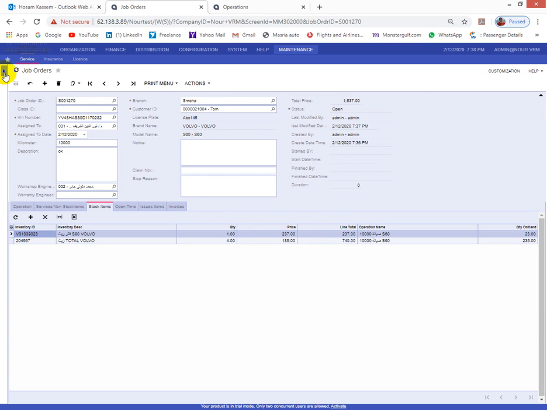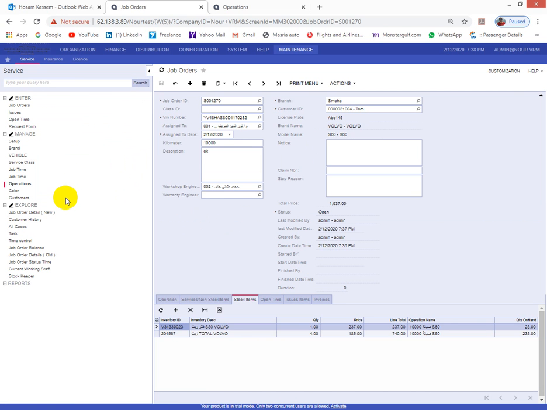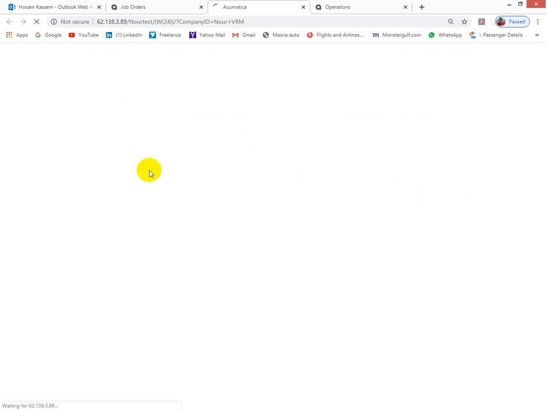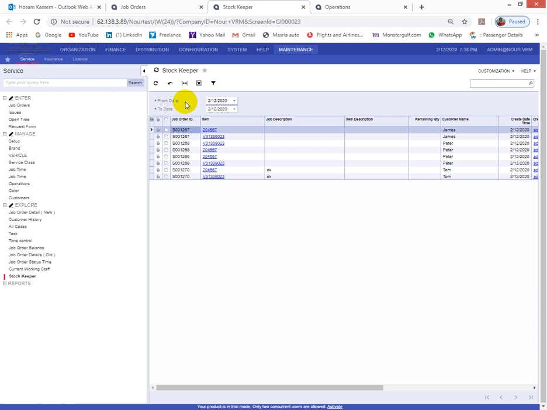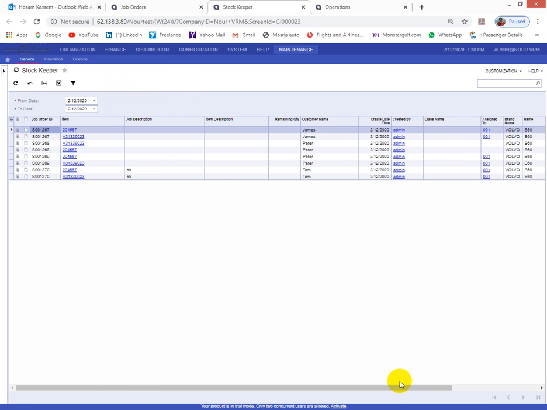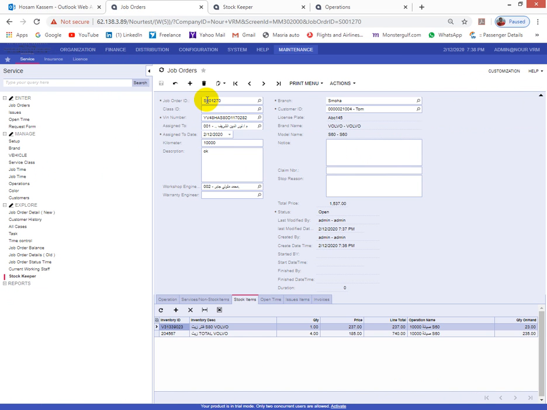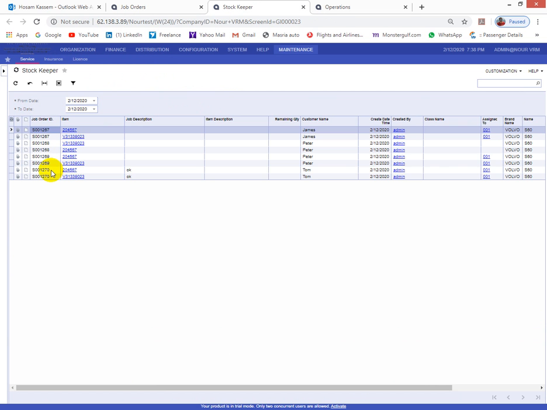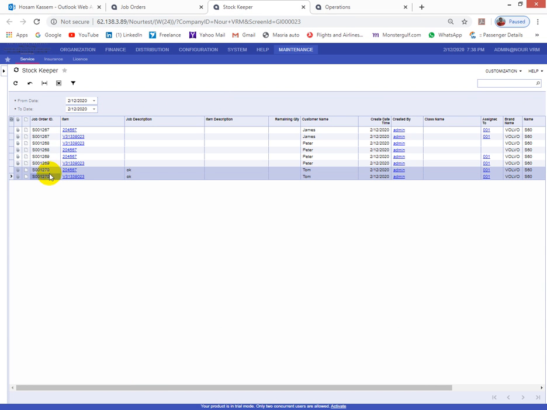Now we can check the stock keeper. Stock keeper has a generic inquiry to check what is going on in reception. So we can check here the job order with 70, yeah, this one. He will find this job order with 2 items, so he can prepare the items before the customer comes.